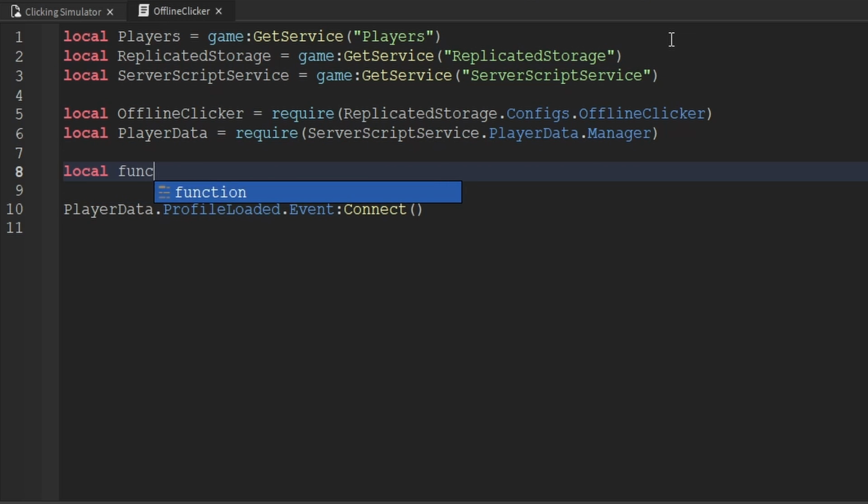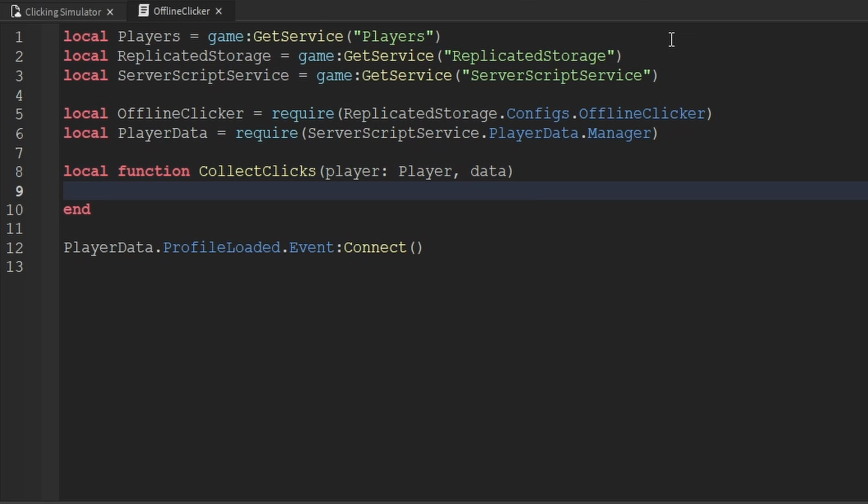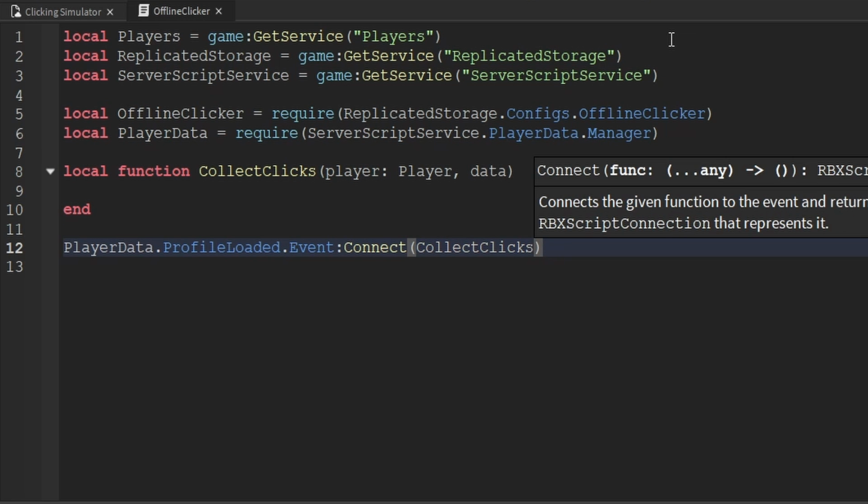Now let's go ahead and create that function, and this function is going to be called collect clicks. This is going to accept a player, which of course is a player, as well as their data. So now that we've just created that function, let's go ahead and connect this event to that function, just like that.